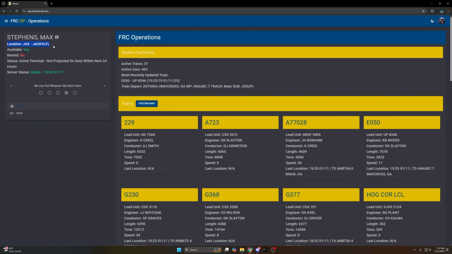Name, location. These four lines right here are kind of just for show, not really anything of importance. The server status will actually tell you if the server is online or not. So that's very helpful, so you don't have to log on to the server and try to figure out if it's online or not.